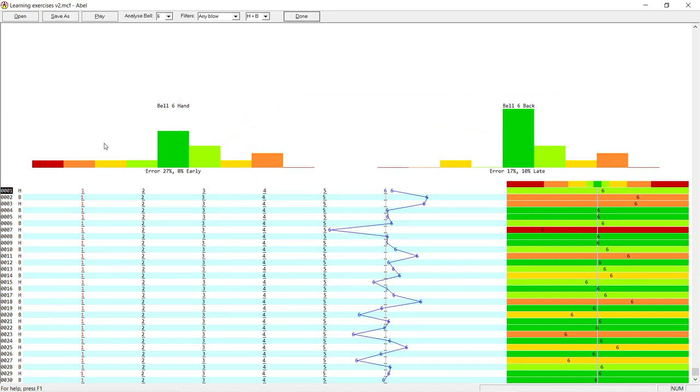By clicking the play button, you can also play back a recording of your simulated ringing so that you can then hear each row. You will see that on the right-hand side of the screen, a red, amber, green display appears to indicate how accurately each row was struck.